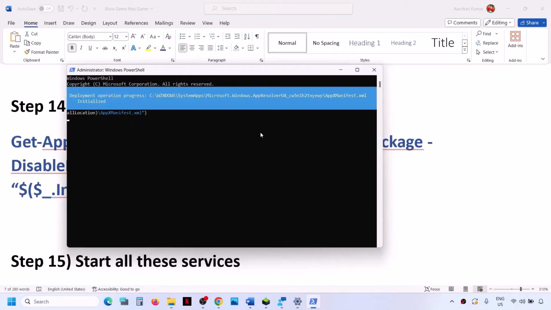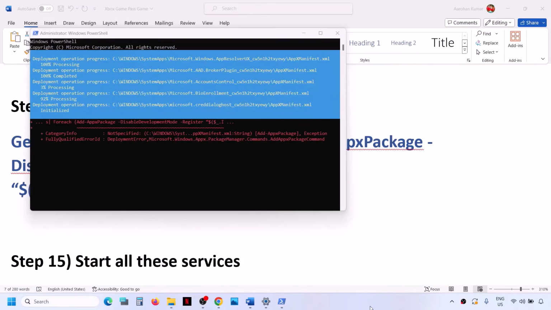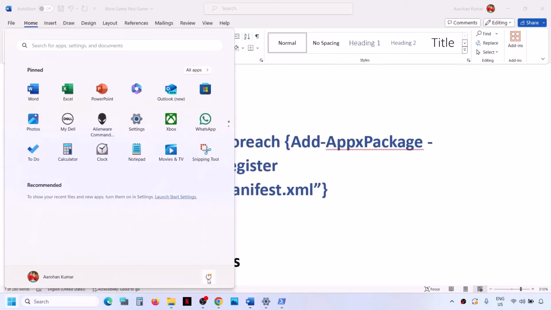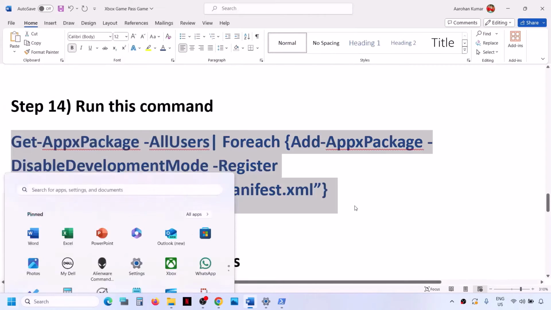Now this process will take some time, and during this process you will see some errors in red color. So if you receive any kind of errors in red color, just ignore it and let the process complete. Once the process is complete, you will see everything in red, and then restart your computer. So let it complete first and then restart your computer and then launch the game.